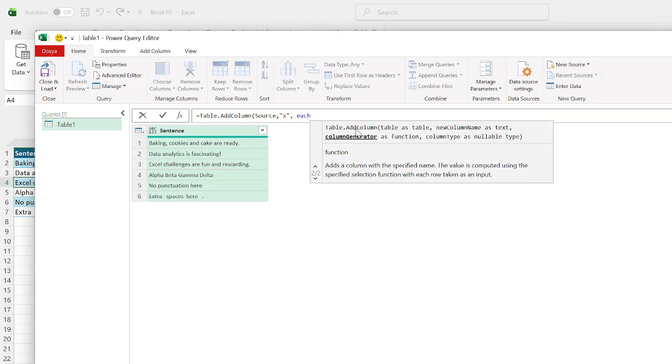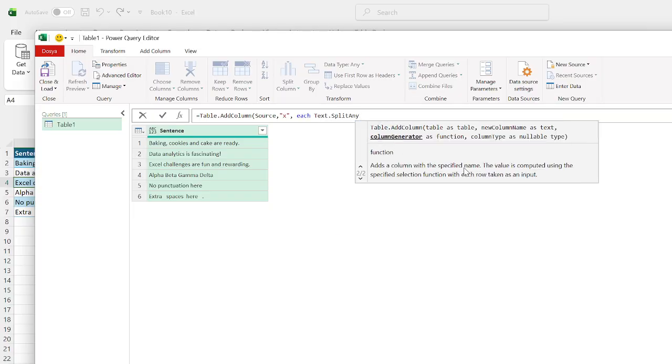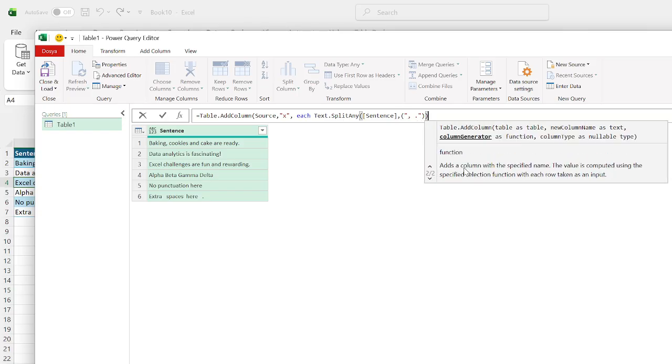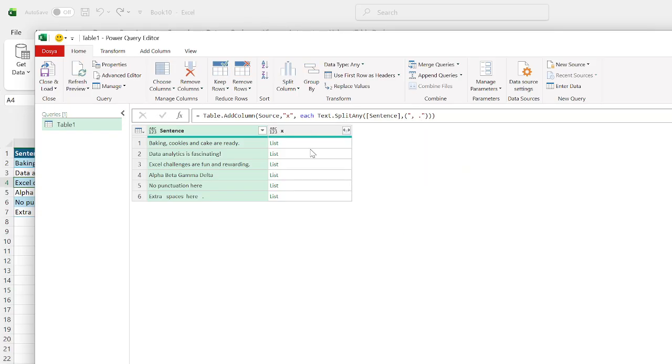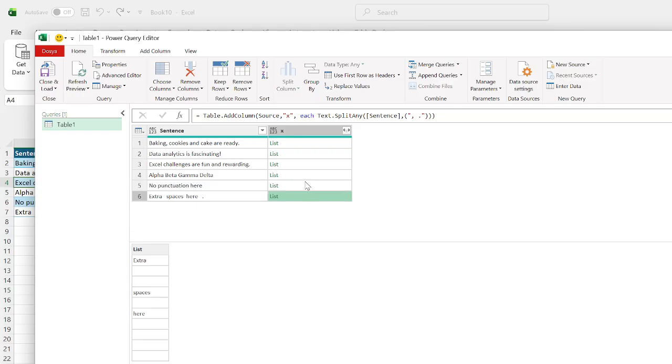My new column name is going to be x. I will apply this function to each row: Text.SplitAny will be utilized, and I will apply Text.SplitAny on the Sentence column, and my delimiters are comma, space, and dot. After that, I'm getting a list, and I'm able to separate each word.